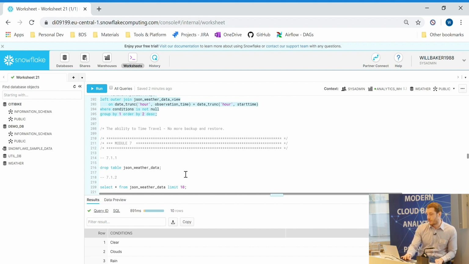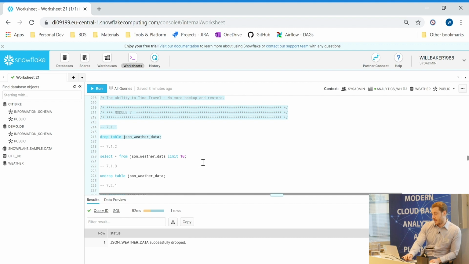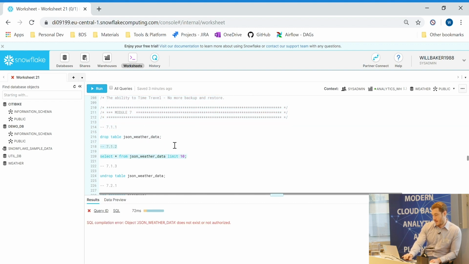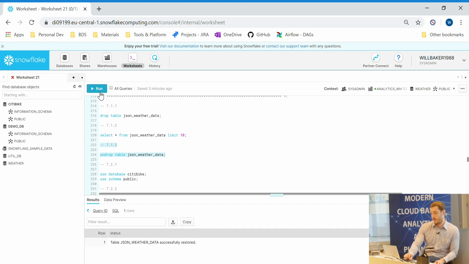Here's our table that we just created for weather data. Let's just drop it. So it's deceased. Let's check that it's not there. It isn't. We can't select from it. But then we have this pretty cool undrop feature, and we can just revert that.